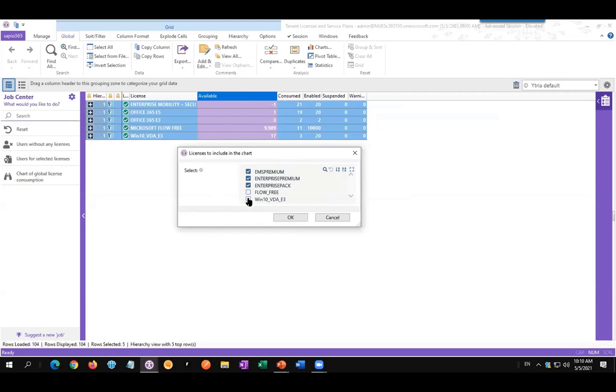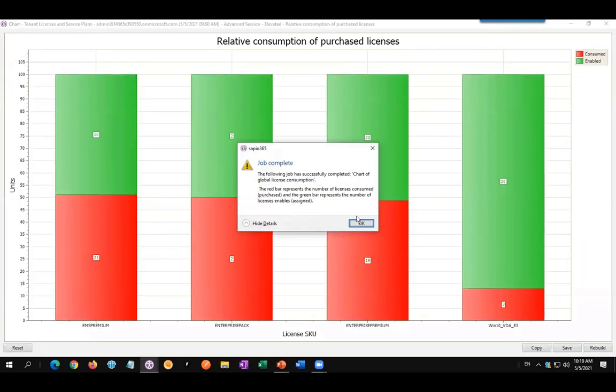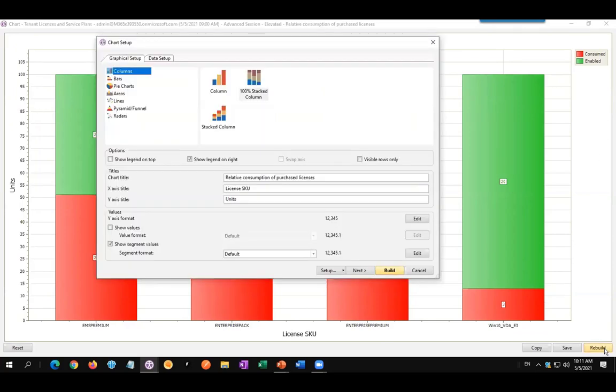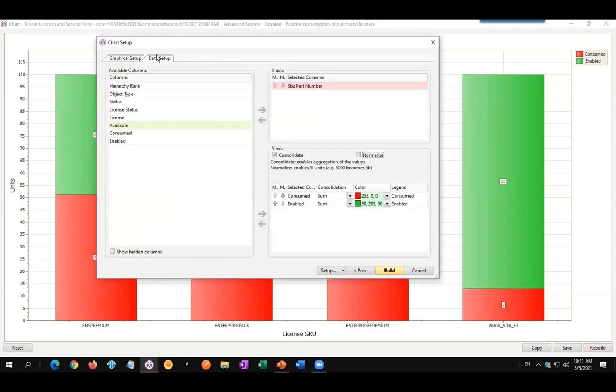You know, I won't be able to see anything else, so I just won't pick it. And just with one click, I can get a chart of a relative view of what I have purchased and what has been consumed. And I can even rebuild it, so for instance, change my data setup.